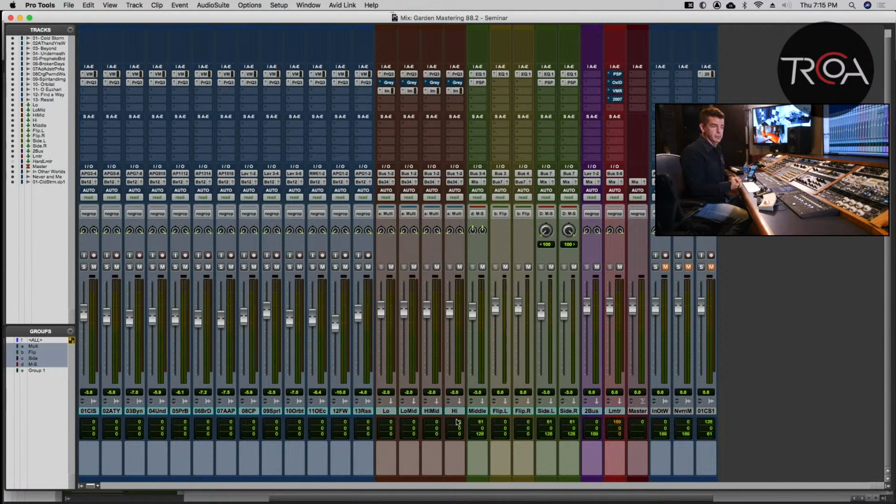But that's a common way to, kind of, I am going to use another function that's similar to that here in a little bit, and it's the Oxford Inflator, because it brings up quiet stuff, which is what parallel compression does, because you're taking an uncompressed version and bringing it together with a very heavily compressed version, which basically takes the quiet stuff and lifts it up rather than raising the overall volume. And so it thickens the mix, right? And so yes, that is a good method.